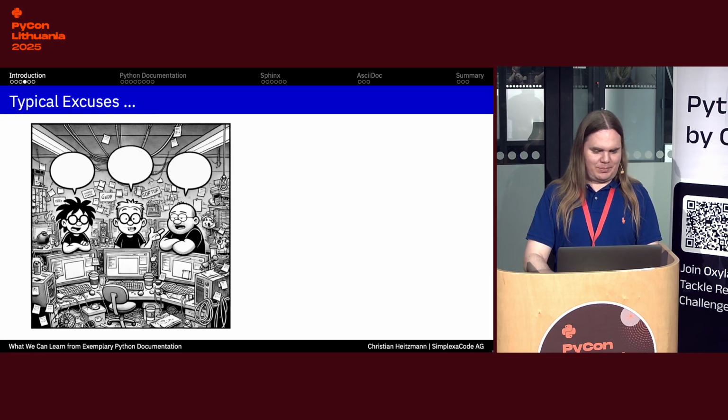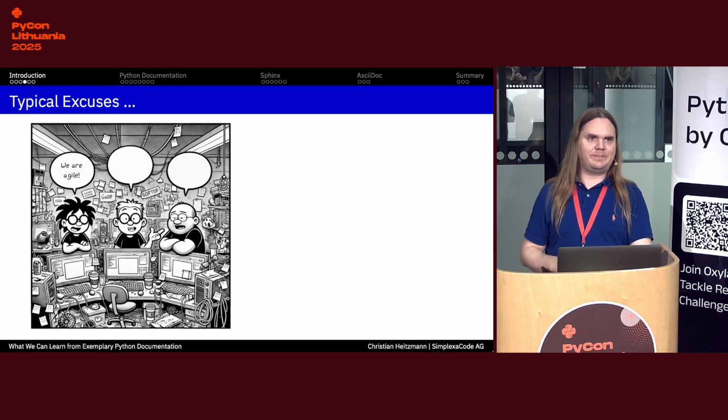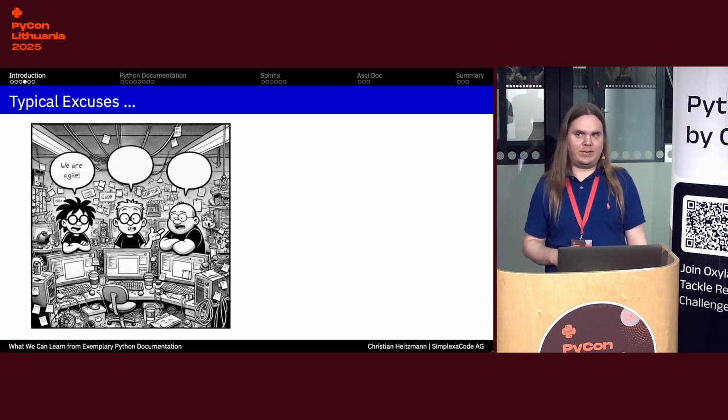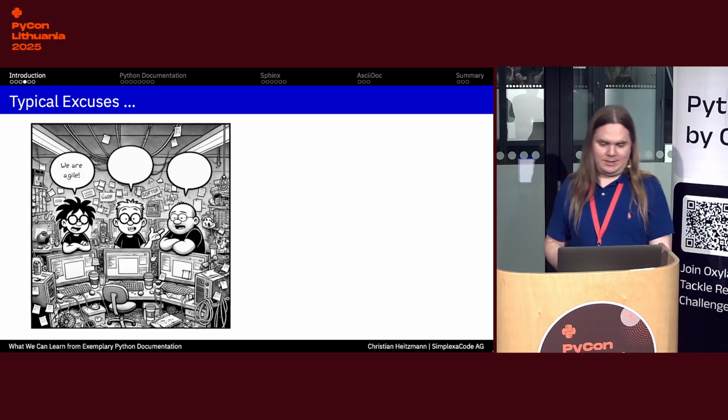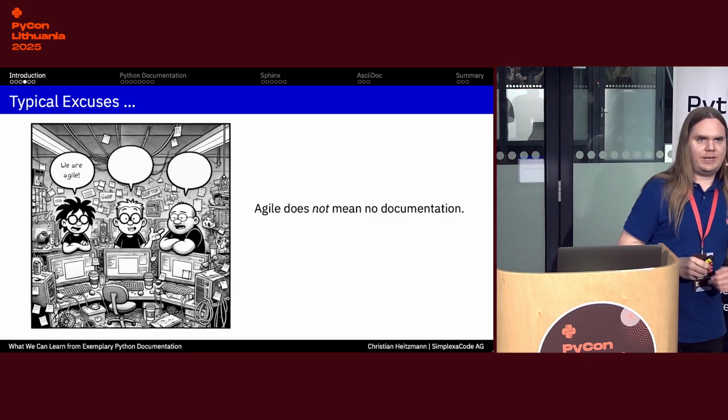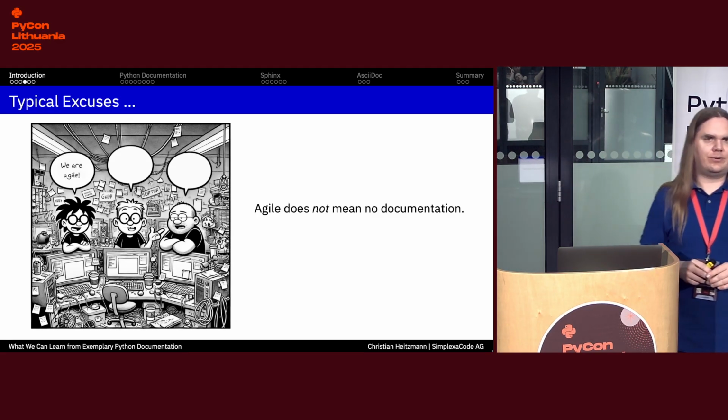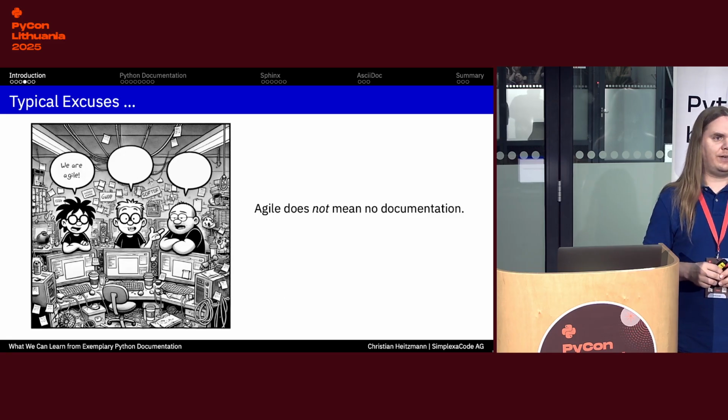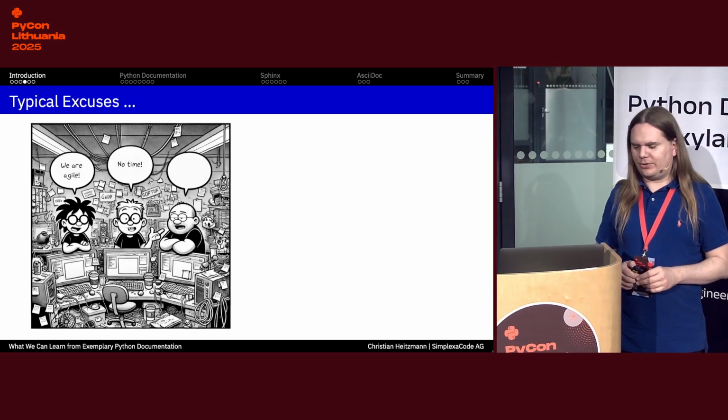You're all probably familiar with the typical excuses when it comes to software documentation. Number one, we are agile. Why don't you do software documentation? Because we are agile. This is just nonsense. Agile does not mean no documentation. It's never written anywhere that agile means that you do not need to document.